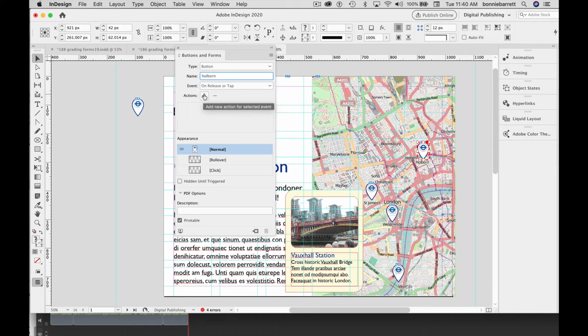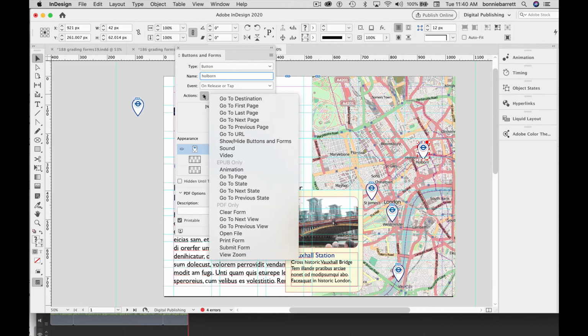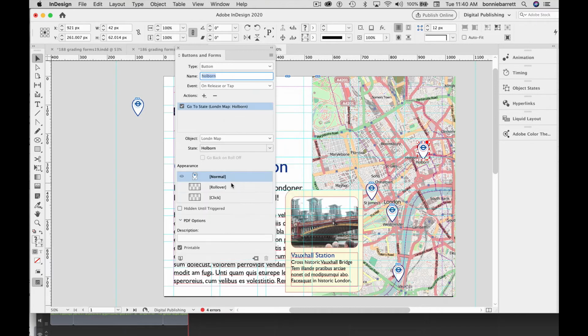And now Actions, I need to add an action. So I click Action, Go to State. And what's going to happen is when I do this, InDesign is going to search my document and look for multi-state objects. Well, I only have 1 in this document, so it's going to call it London Map. Not spelled right, but that's okay. And that's good. So that should take me to that state.